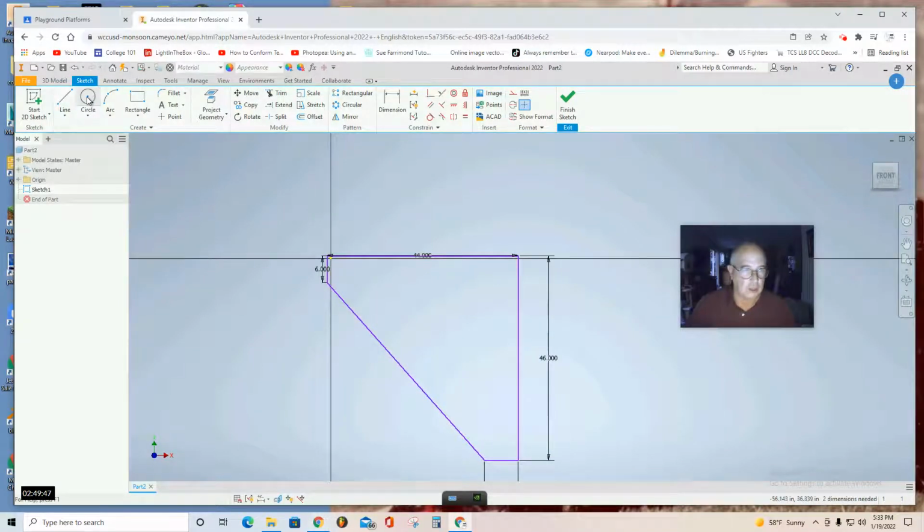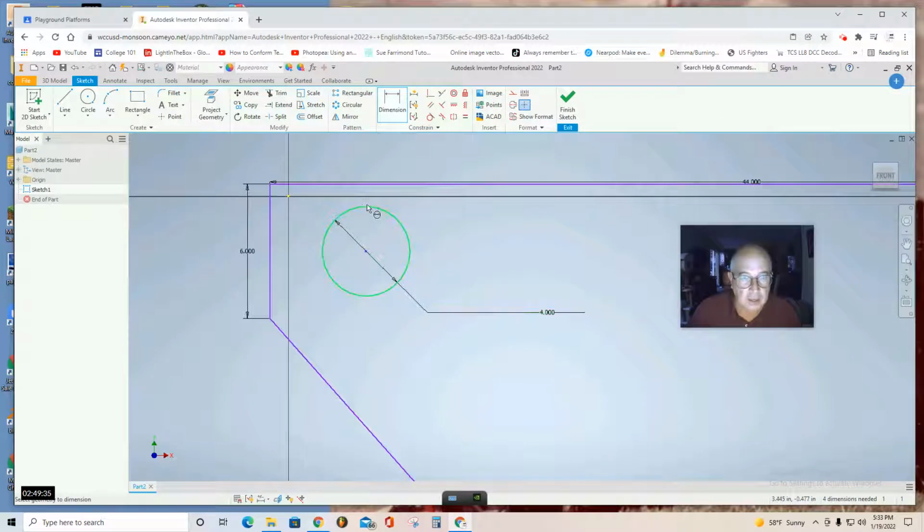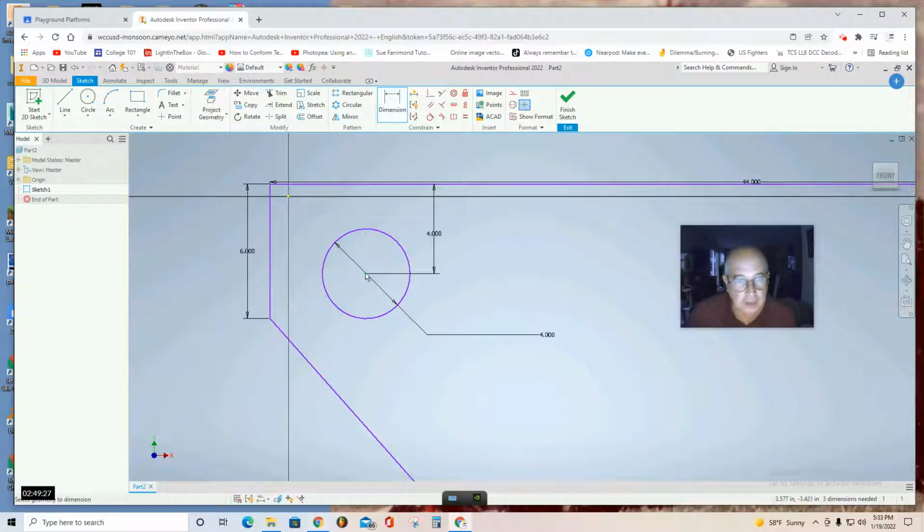Now, if you want, you can also put the holes in right now. So you're going to put a circle here, select, drag, 4, enter. Use the dimension tool. From the center to the top edge, click. This should be 4 inches. 4, enter. And from the center to the left side, click. Should be an even 4, enter.